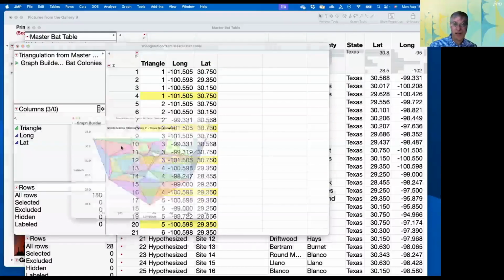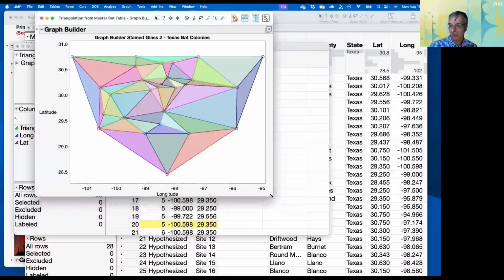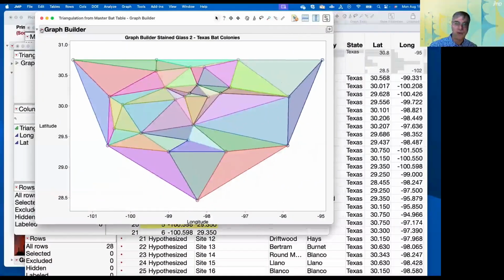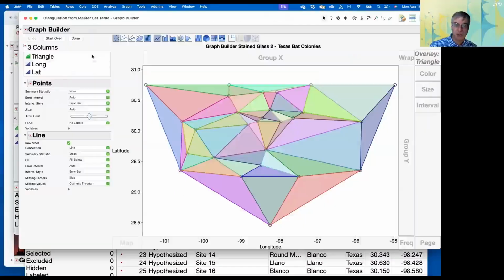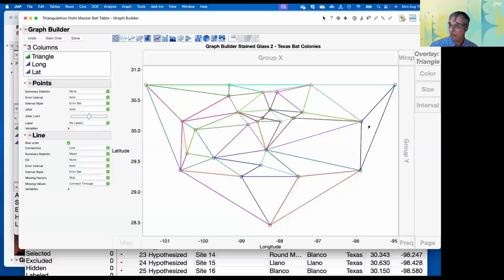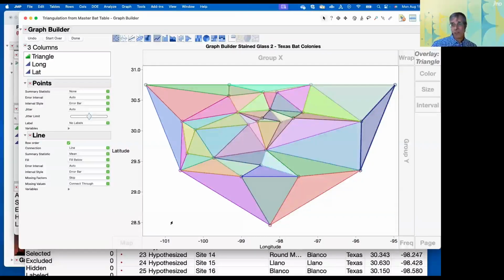Now when I look at my Graph Builder with line and points, you can see it looks a whole lot better. And I'll show the control panel so you can see my settings. Row order does matter, so you want to make sure that it is selected. In the fill I'm using, this would be the fill none. You can see it got all the triangles completed. Gave them a different line color, which was nice. And on the fill, if you use this fill below, it works out quite nice. And now I have a different color within each of those triangles.